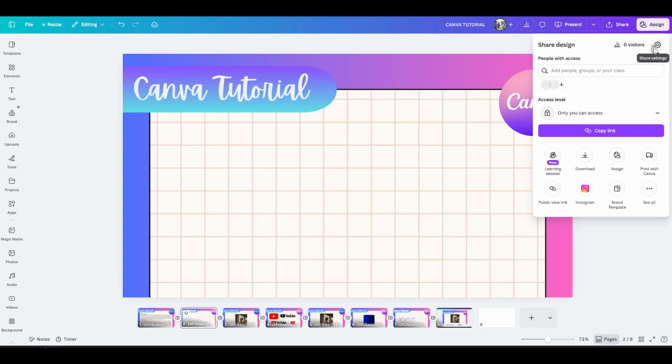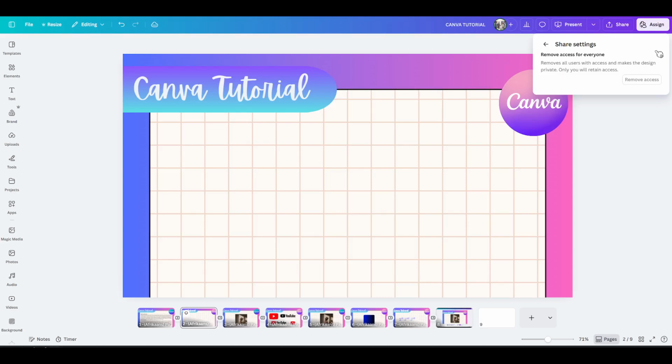permissions as well. In the same sharing area, click the gear icon in the top right. This opens additional controls that relate to who has access and what they're allowed to do. From here, select Remove Access to clear existing collaborators. This action revokes permissions for everyone at once, making sure no one you previously invited can open the design anymore. It's a reliable way to reset sharing if several people were added over time.